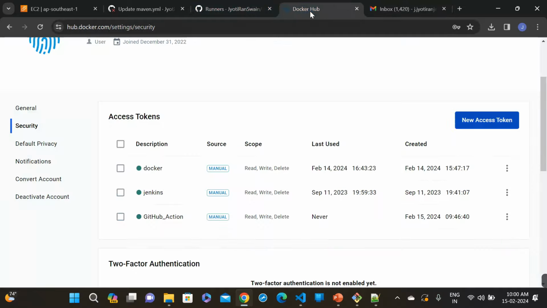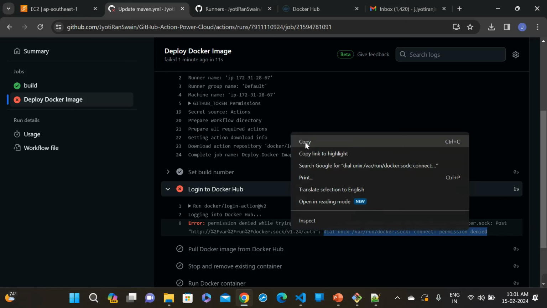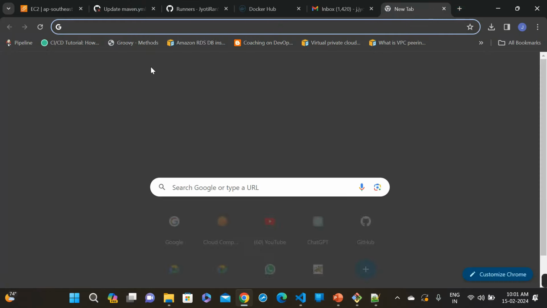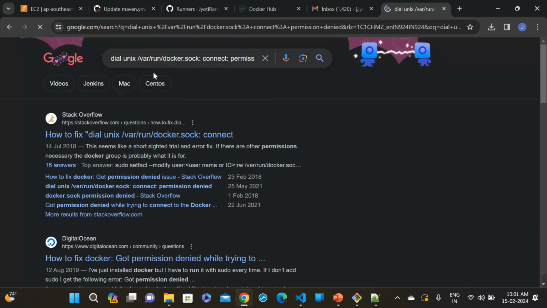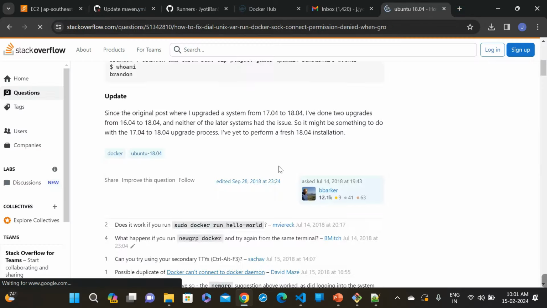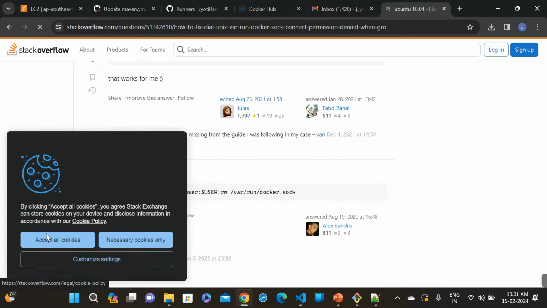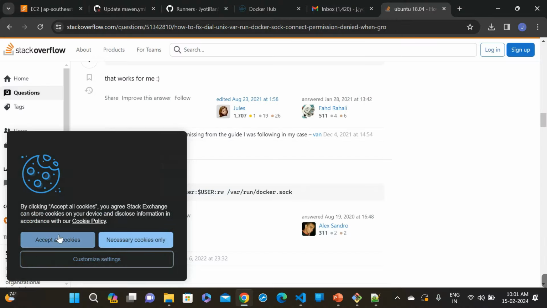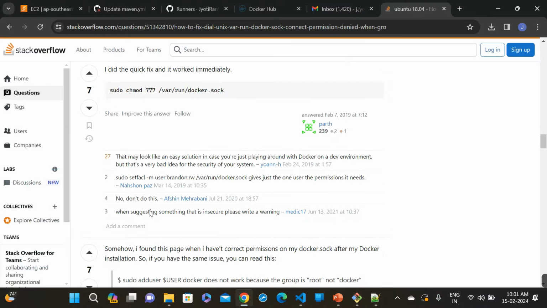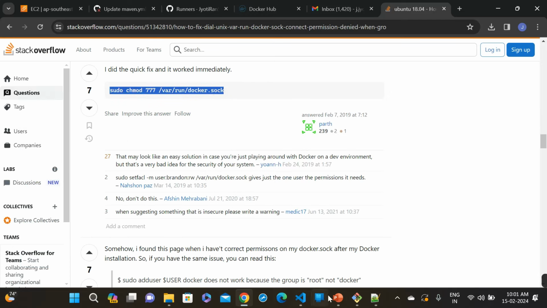So how will we fix this? Just copy this one. This is the permission denied error. Copy this and paste it here. Actually, the folder permission is not there. You have to give the 777 permission. Just copy this one and go to the server.